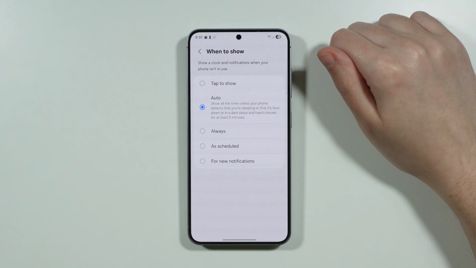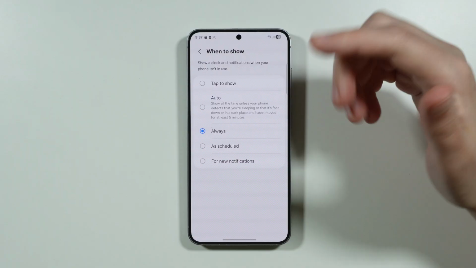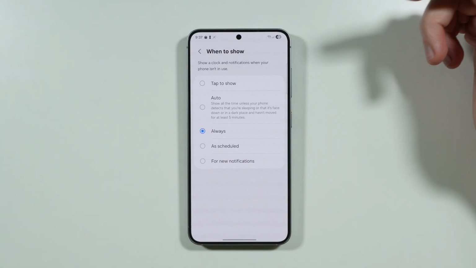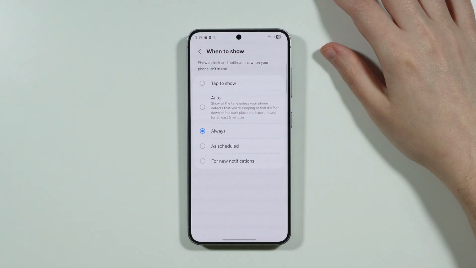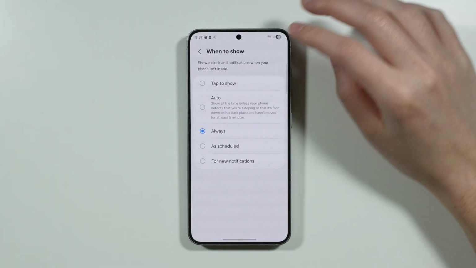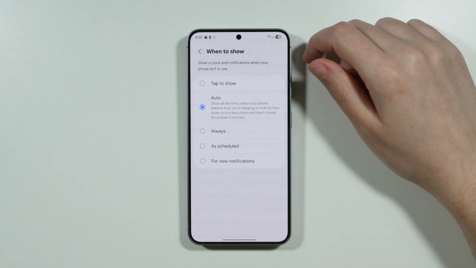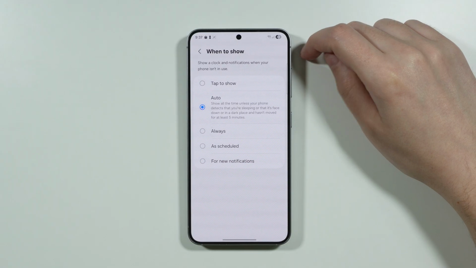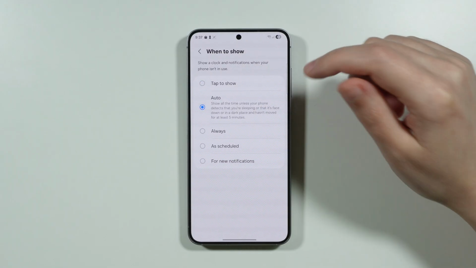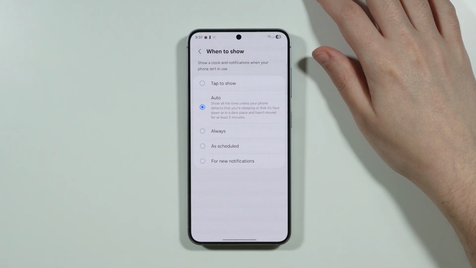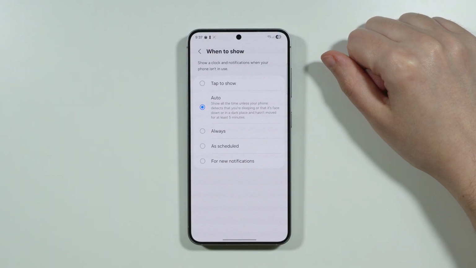And to finally find out if, for example, Always works, at first you can tap Always and see if that works. If it works, you can, for example, switch to Auto so that you don't drain your battery as much. And of course, if that's convenient to you, then you can switch back to Tap to show and see if that feature works for you, if you can actually tap on this screen when the phone is locked in order to show AOD.